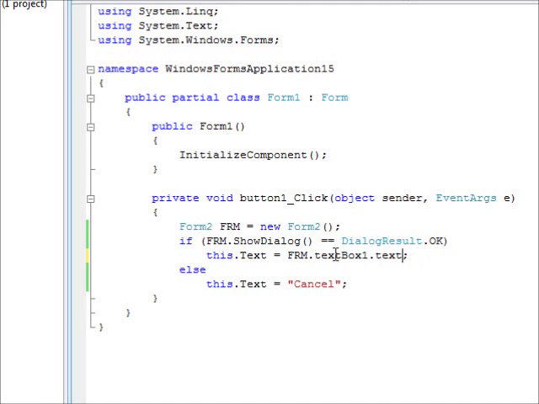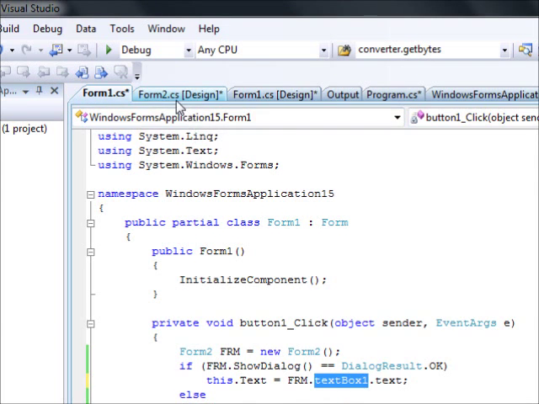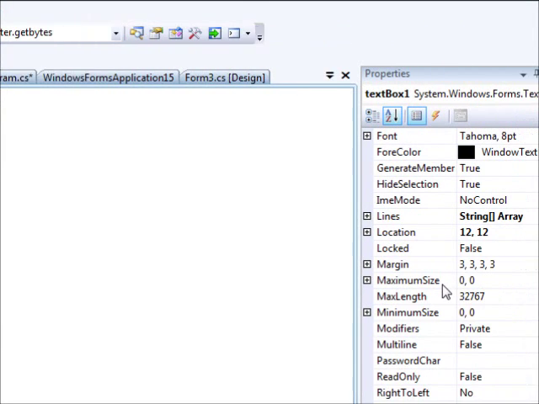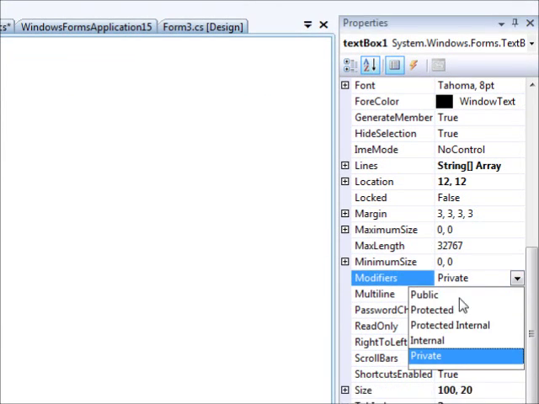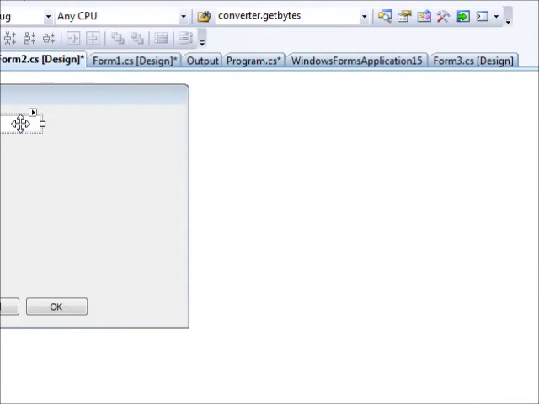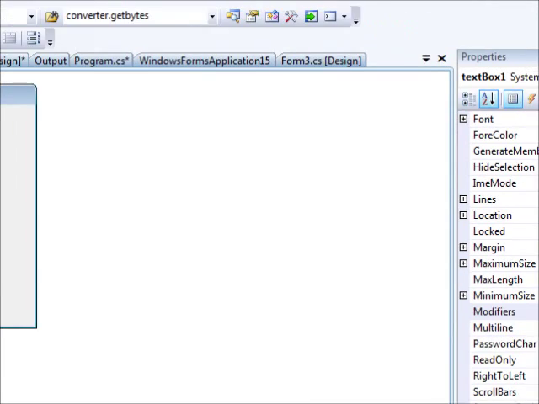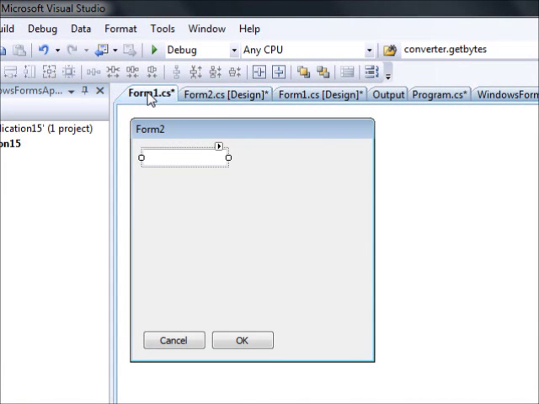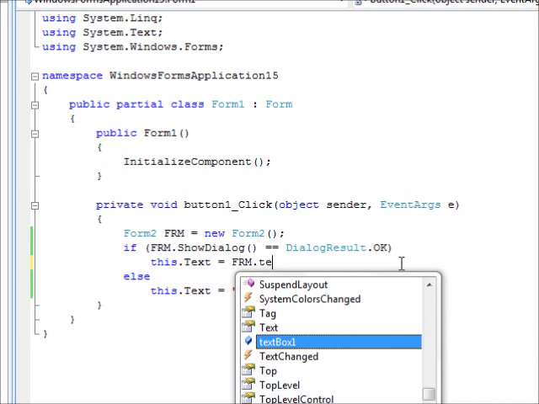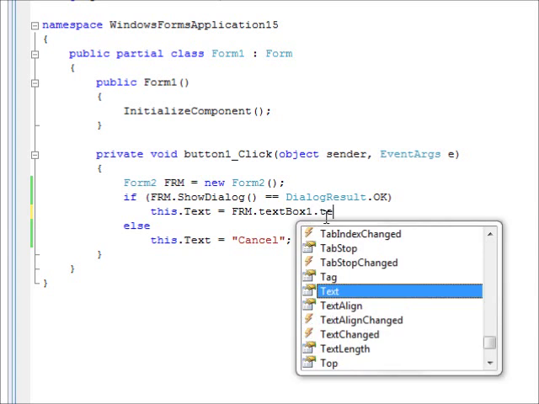Now the problem is we can't access this textBox1. So let me go to Form2 here. This textBox1, I'm going to change its modifier to be public. Just remember this: if you can't access the object, it doesn't appear in IntelliSense. Here you just change its modifier to public so that other parts of the code can access it. So now, let me show you this again. Dot. You can see now textBox1 is visible. So just click here, dot Text.